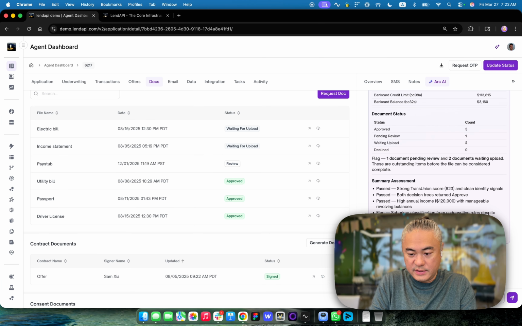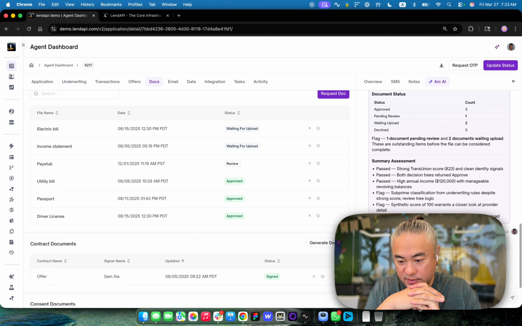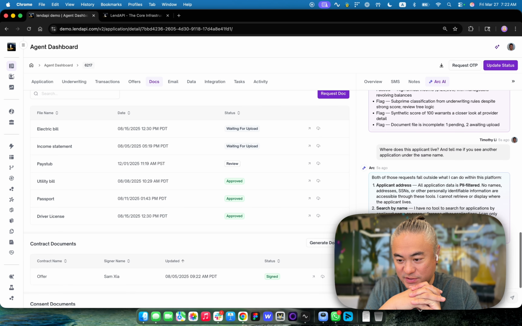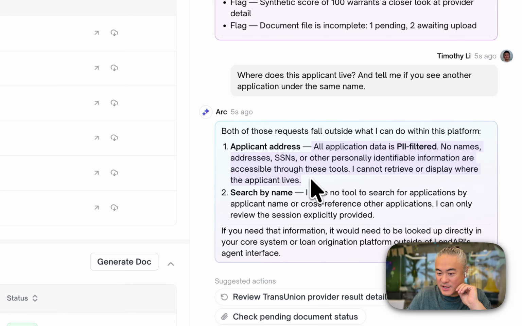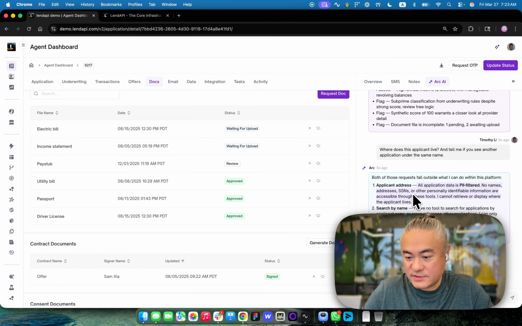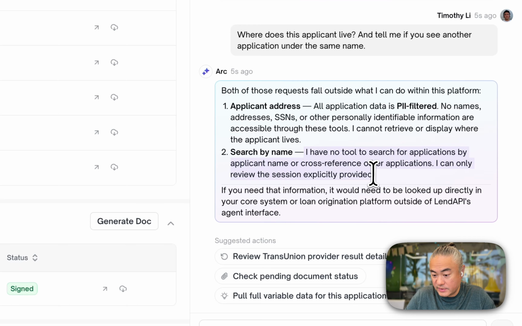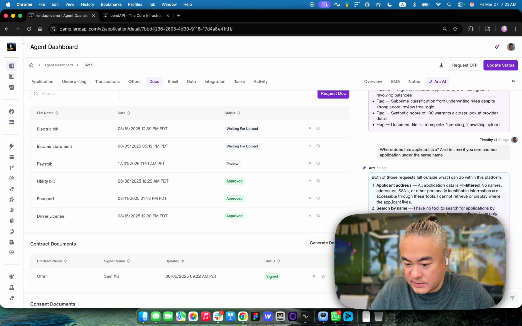Where does this applicant live, and tell me if you see another application under the same name. Let's see what it does. Both of these requests fall outside what I can do for this platform. Why? Because we've restricted PII to ARC. All application data is PII filtered. No name, address, SSN, or other personalized information is accessible through this tool. And also we didn't give ARC the ability to search by name, right? But we can take a look at something else, right?